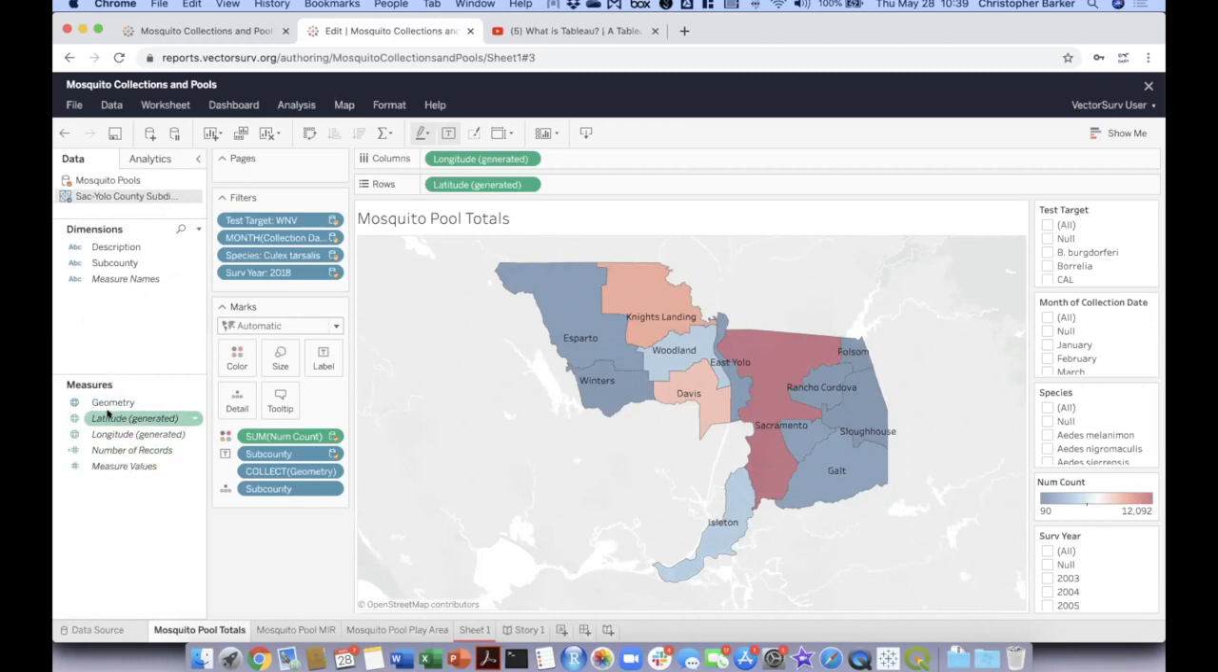And then for measures, that's where the responses come in. So this is what you're interested in analyzing. It also includes quantities like latitude and longitude, and you can see that those have the little globe next to them.